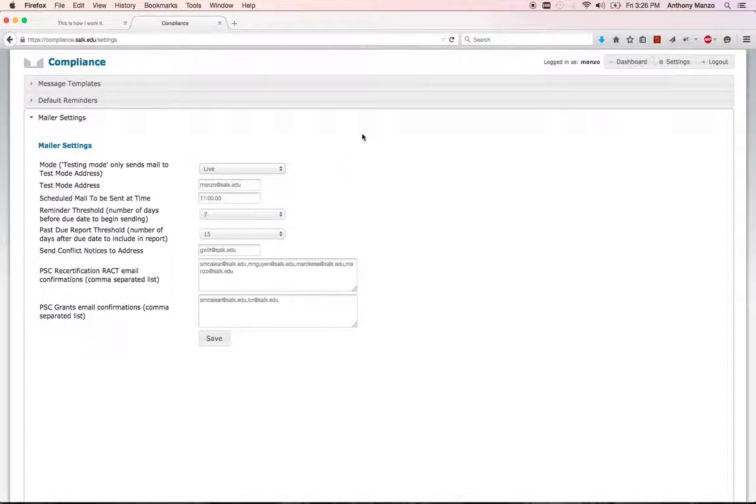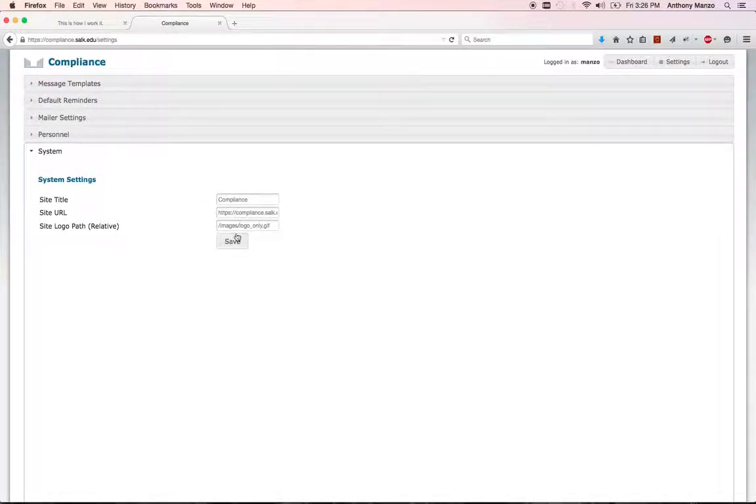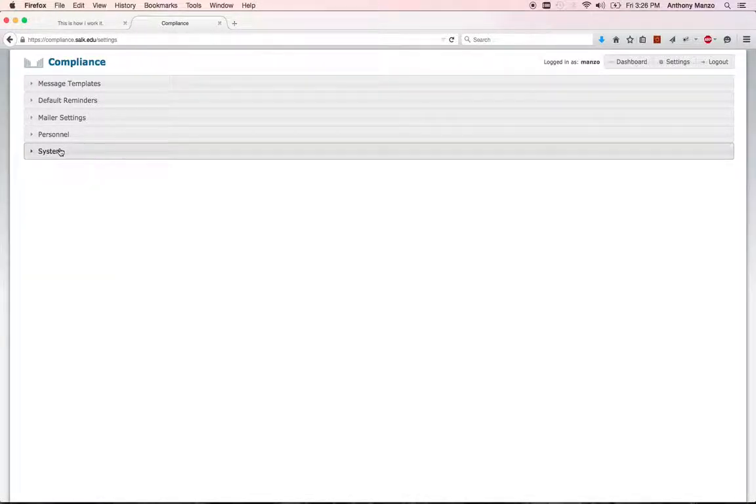When you're testing a new global system that's going to send out mail, we like to be safe and not spam people, so we'll test it out first. And we have some more specific things to the personnel that manage the system in there as well. Site title, logo, just to keep current with the look and feel of the application. Again, I'm using the jQuery UI.